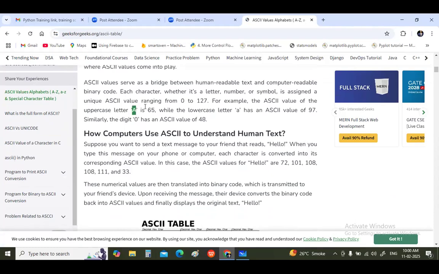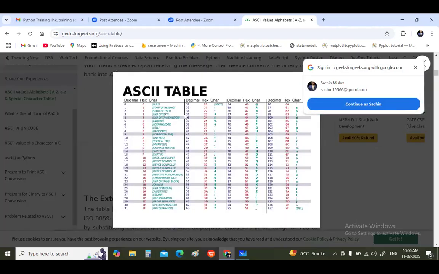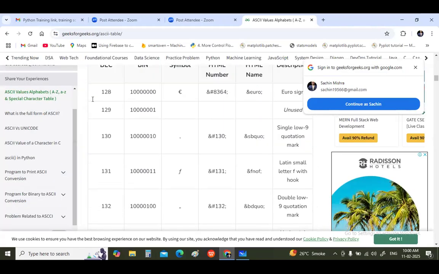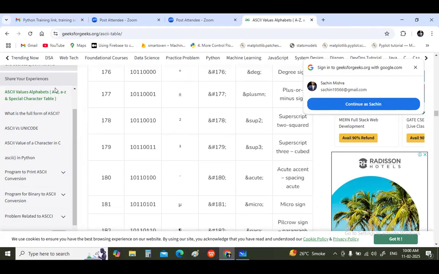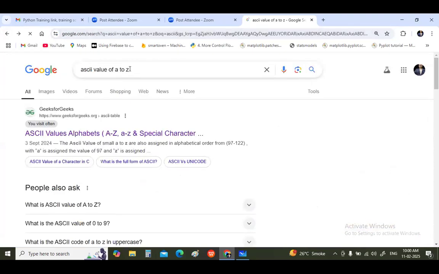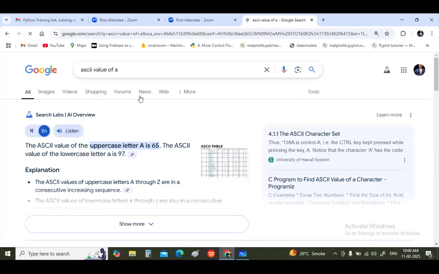So see, capital A is 65. Here is the table we have, right? And if you search the value of small a, here I can't see. Let me just directly Google it. ASCII value of small a. See, it is 97, right? In uppercase, it is 65. In lowercase, it is 97.